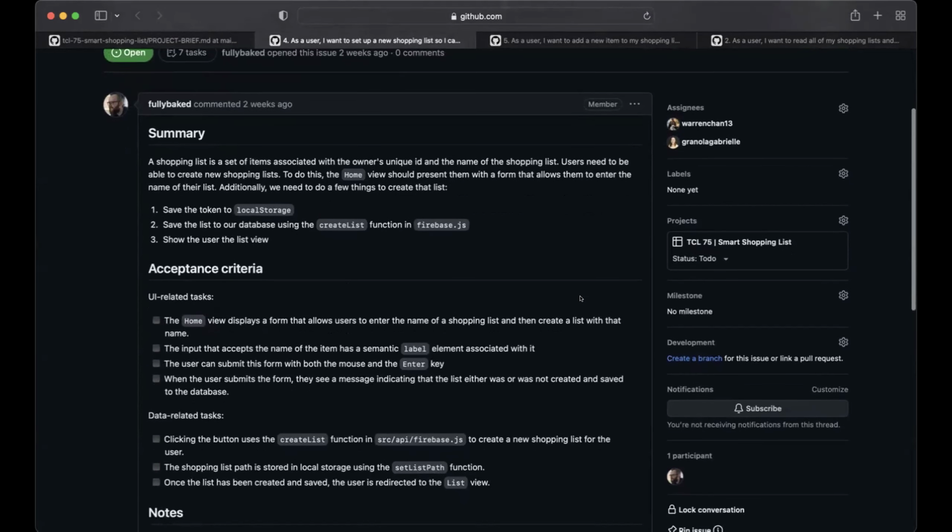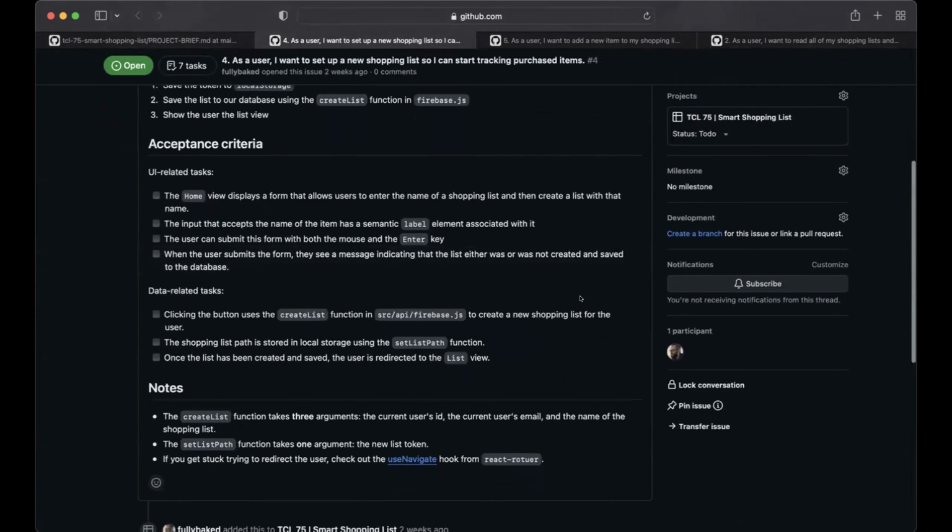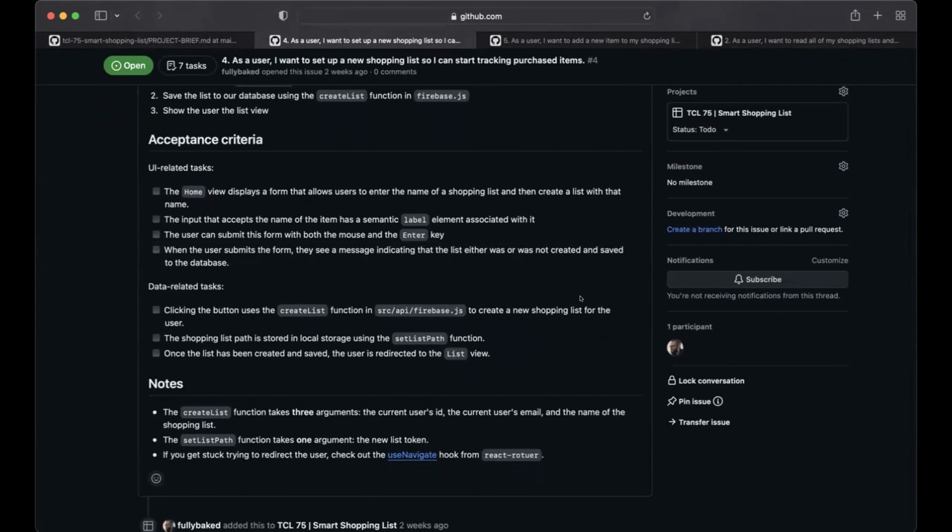So the first thing, we need to save the token to local storage. And then the second thing is save the list to our database using the create list function in the firebase.js. And then third is display that list. So show the user the list view. So this week, it's really nice because the acceptance criteria is split up into the UI and the data related tasks. And so however you want to tackle it with your partner together, for some people having the data first and then showing the UI would be helpful, but that's up to you and your pair.